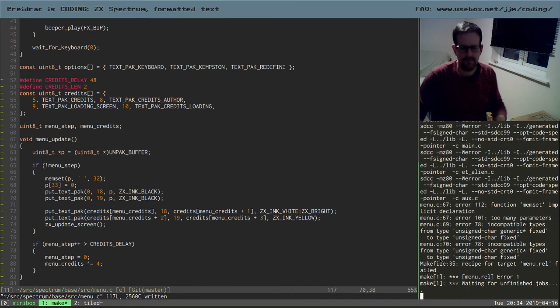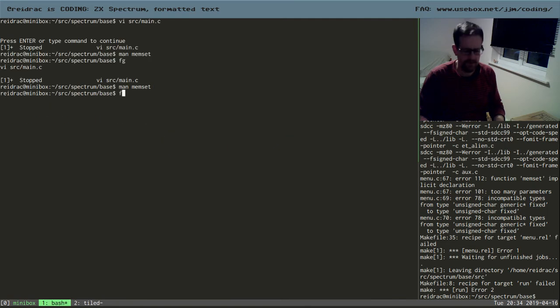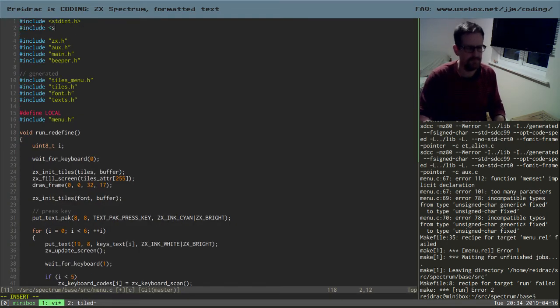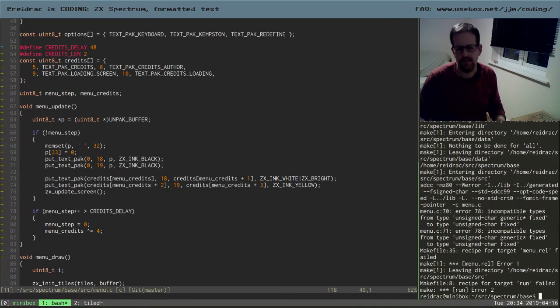Right. So that should not work. Too many parameters. It's complaining about memset. Did I include the string here? No, I didn't. Now, using things like memset, for example, in SDCC. No, it's not complaining about that. It's because I'm doing something wrong here. Oh no, it's because I'm using the wrong one. Put text, not back. Because it's not backed.